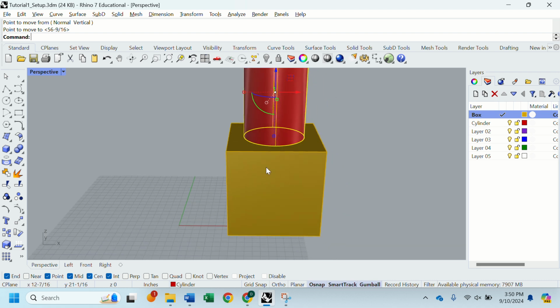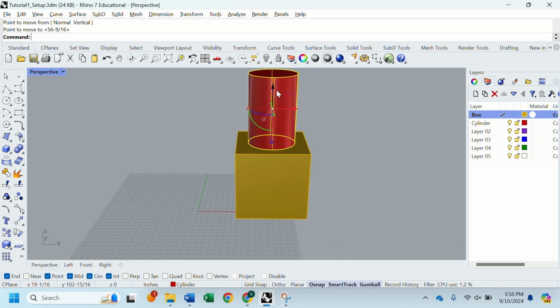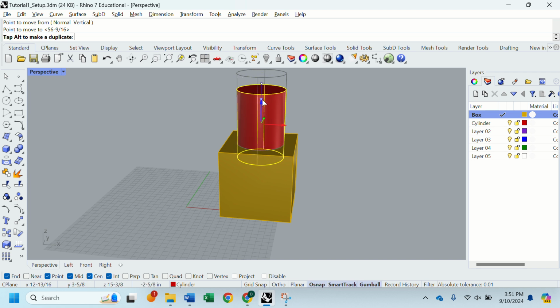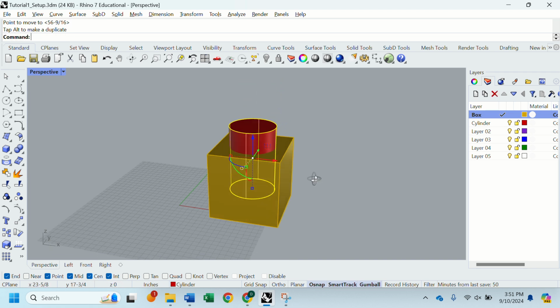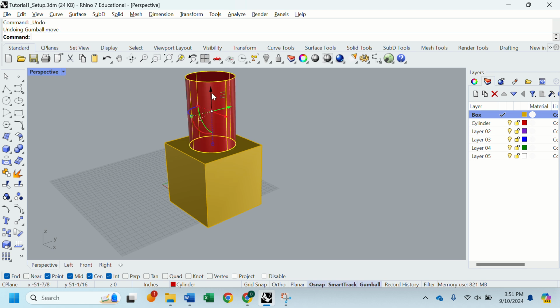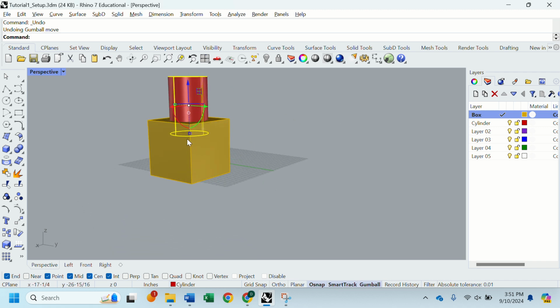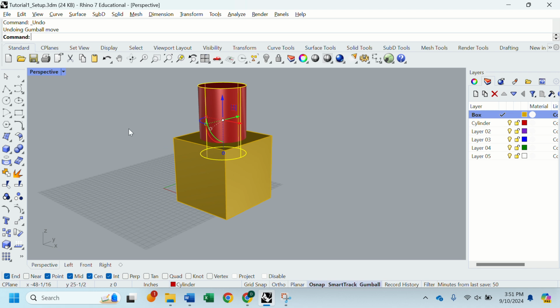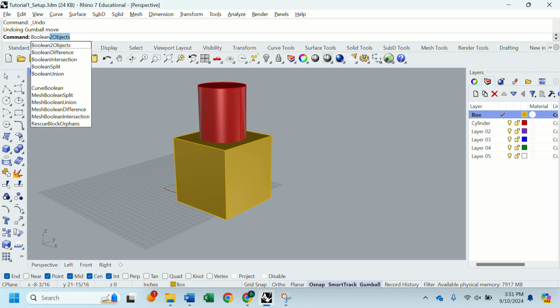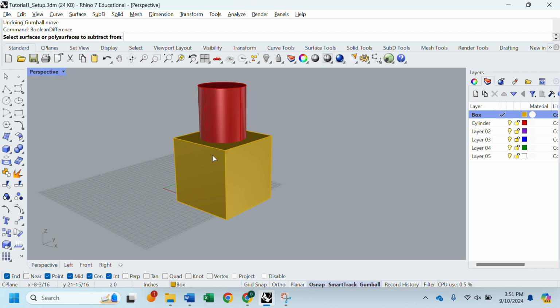Okay, so if I want to put a hole in the top of this cube, I'm going to drop this object into the cube so that it intersects it somewhere. And maybe I don't want to do that. Maybe I want to be more precise. Let's tell it to go down -3 inches. All right, so now we know that it's -3 inches into the cube. So in order to put a hole into this, we're going to run what's called the Boolean difference command, okay? And I'm going to hit enter, and it's going to ask me to select surfaces or polysurfaces to subtract from. I'm going to subtract from this object here. And I'm going to hit enter.